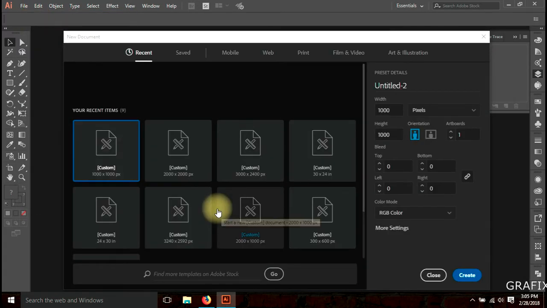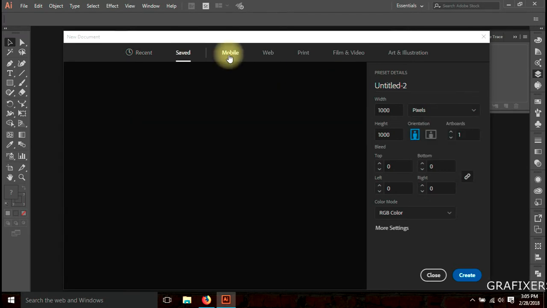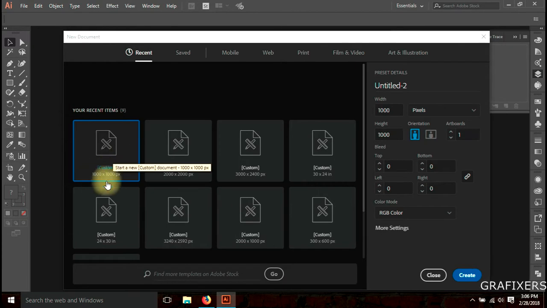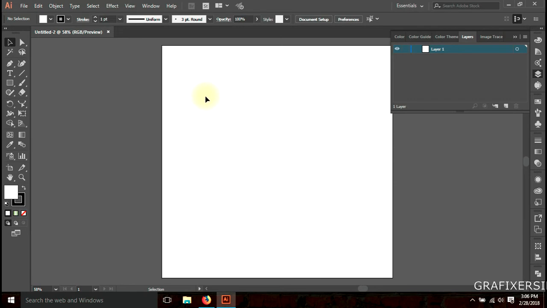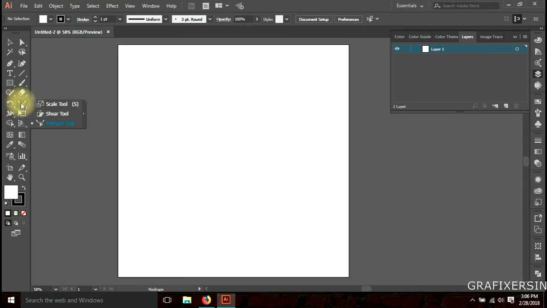Here is the Adobe Illustrator version 2017. The new thing is that it saves your presets, and you can select any of these, and bleed and everything else is the same. You can use the pixels, or you can go to these presets as well, but I'm going to use 1000 into 1000 pixels and click create. I've created the artboard. Today we will discuss these three tools: Scale tool, Shear tool, and Reshape tool.